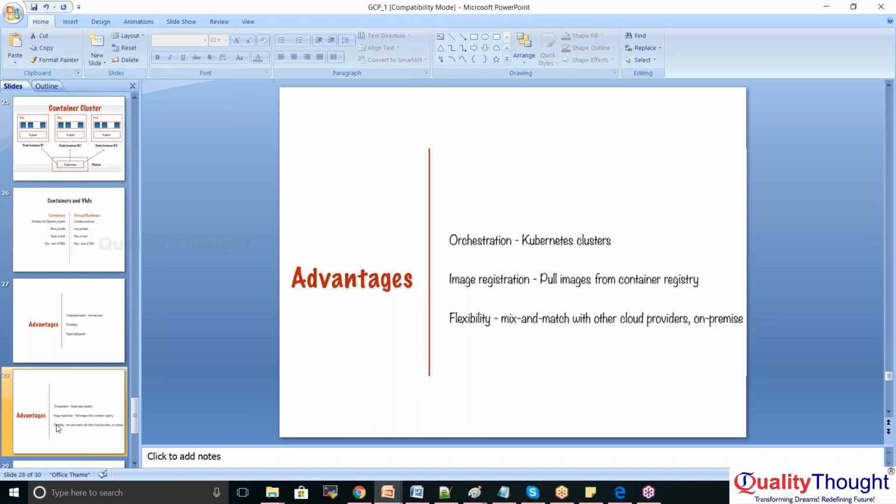And here it's orchestration. Orchestration is nothing but internally using a Kubernetes cluster. The Kubernetes cluster takes everything as small pieces, in a master-slave architecture internally within the container engine. So it will work completely in a distributed manner.